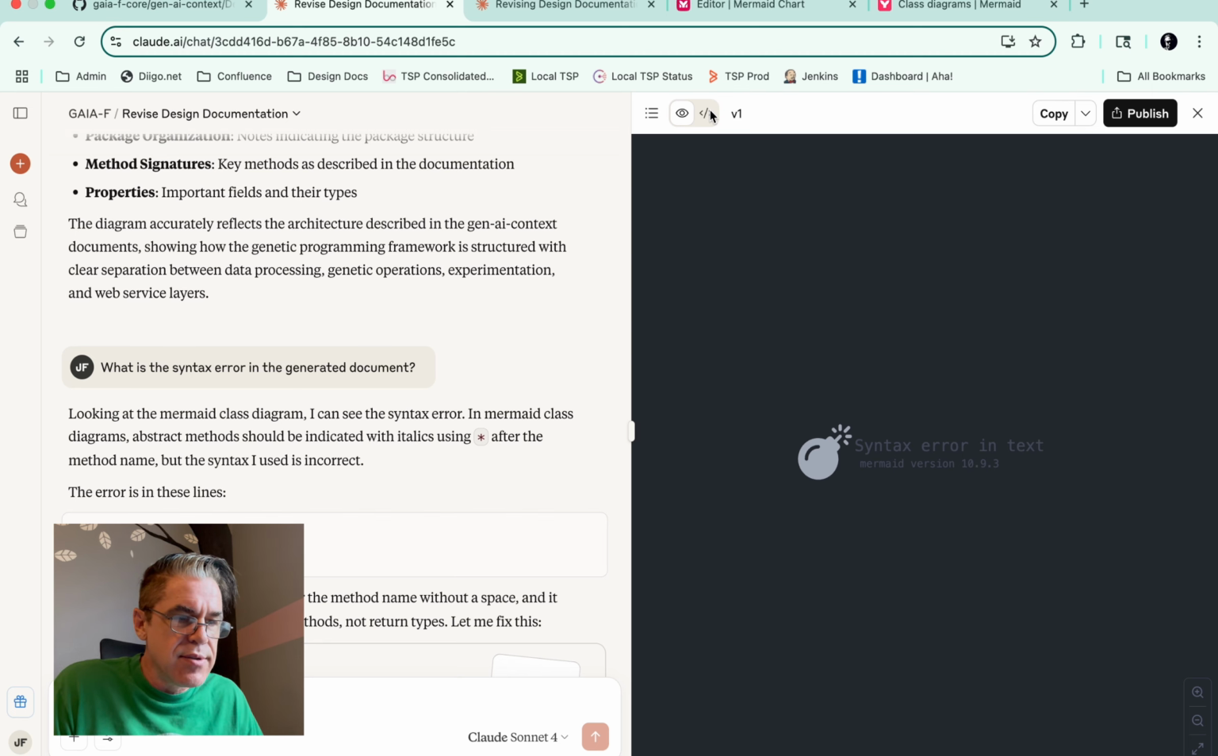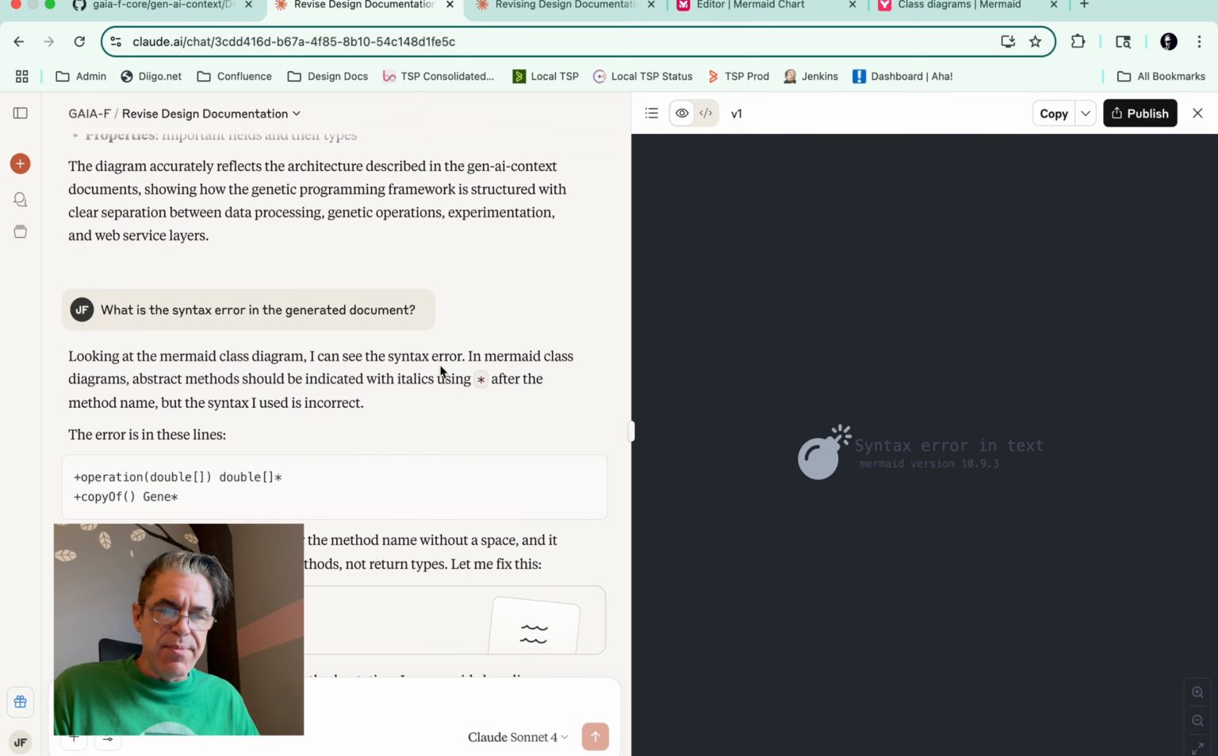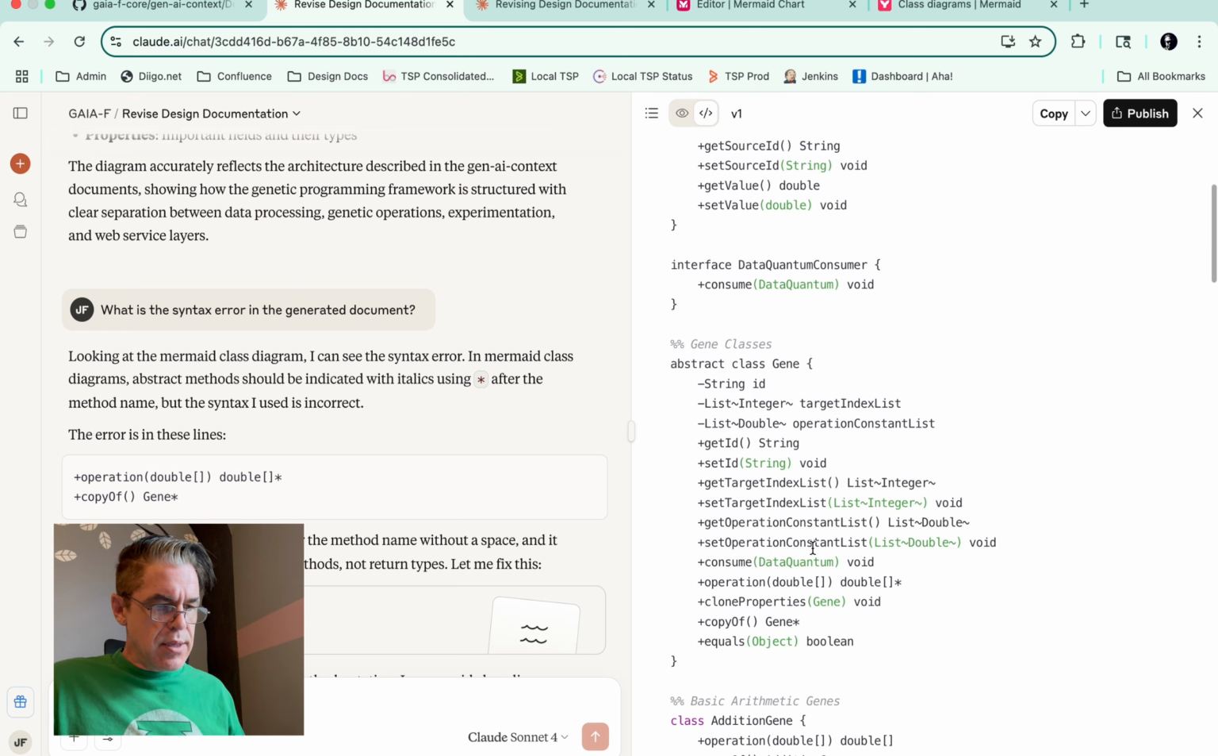Now let's see this document. It says, looking at the mermaid class diagram, I can see the syntax error. In mermaid class diagrams, abstract methods should be indicated with italics using star after the method name, but the syntax I use is correct. I don't even think that's correct. The error is in these lines, operation, and so on. So here, let's see. It's saying it's in Gene, and it's got this copy of Gene.